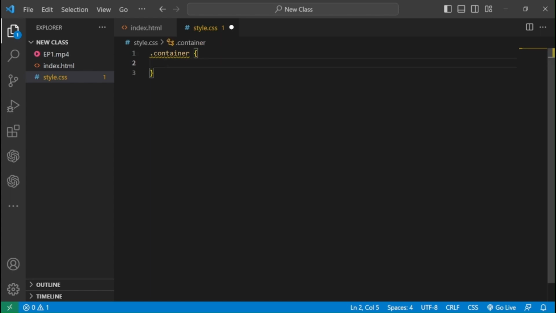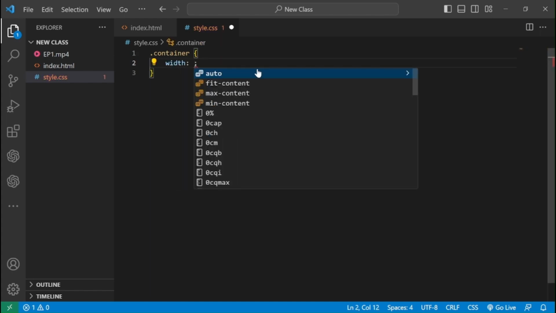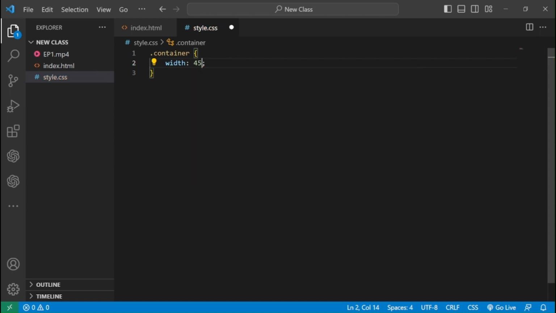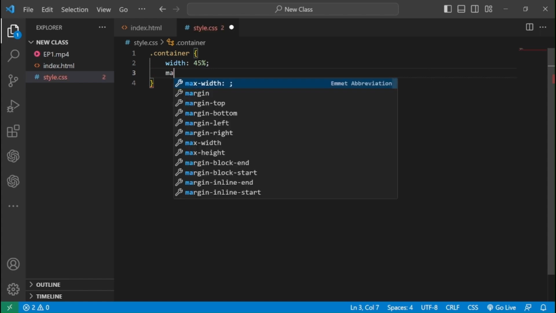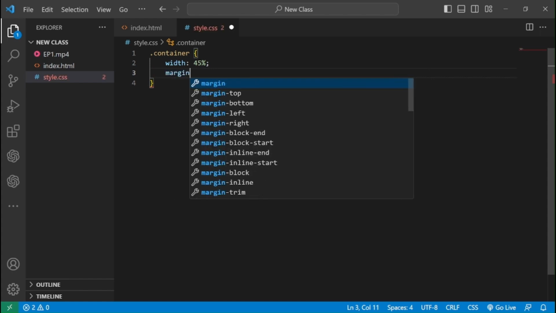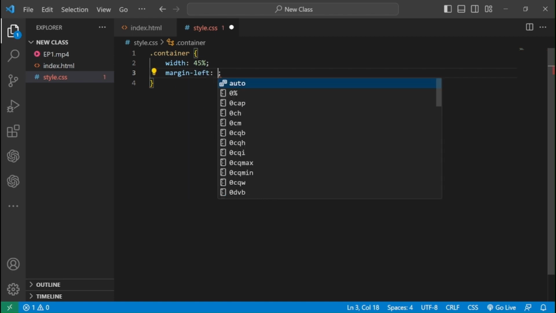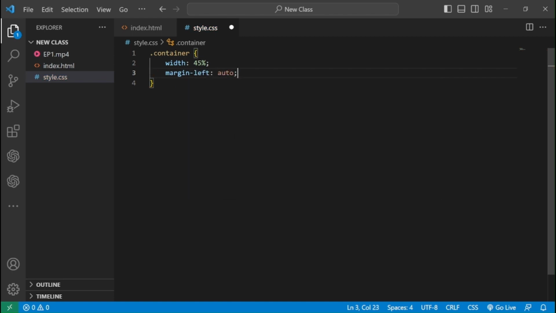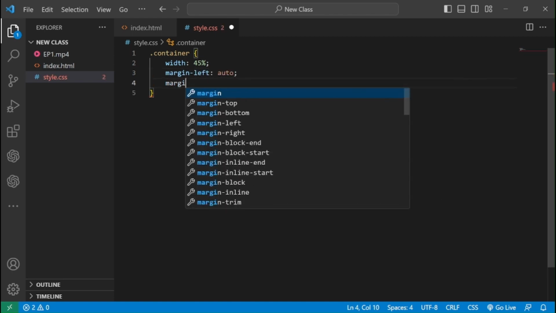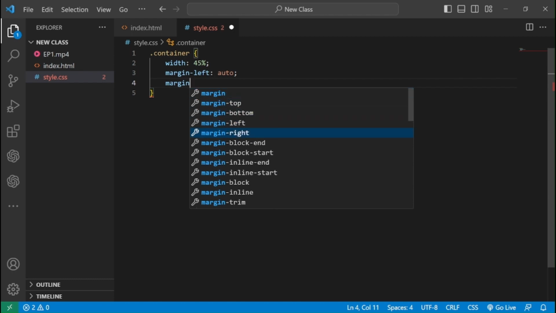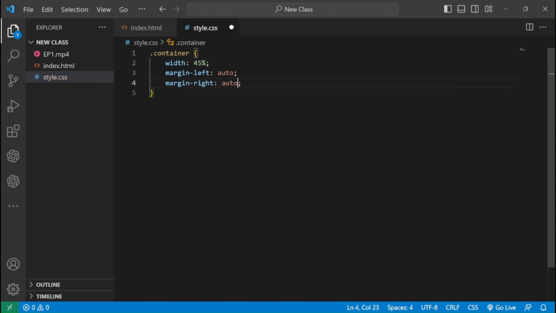Let's give it a width of, let's say, 45%, and let's give it a margin left. I'm just trying to make the container be in the middle of our browser. Margin left of auto and margin right of auto as well, like this. And let's come down and style the episode1. That is our video.